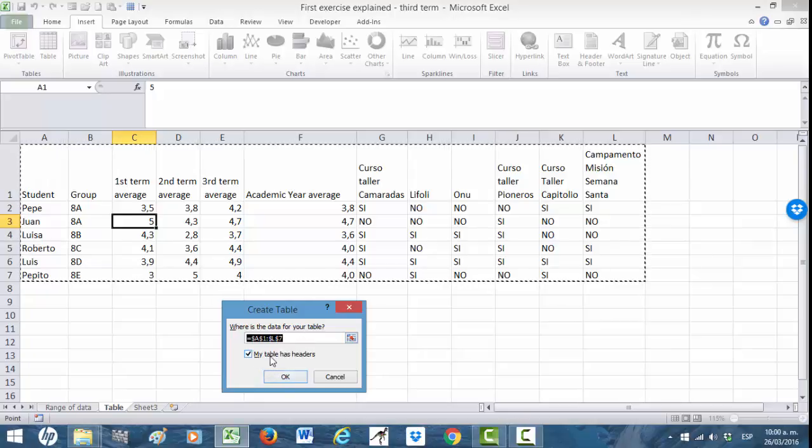And here it says my table has headers. Remember that the headers are the names of the columns. So for example, in this case, we have 10 columns, 10 headers. If your table contains the headers, you click OK.